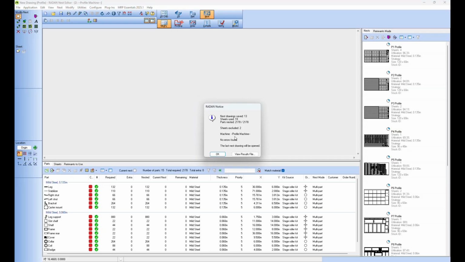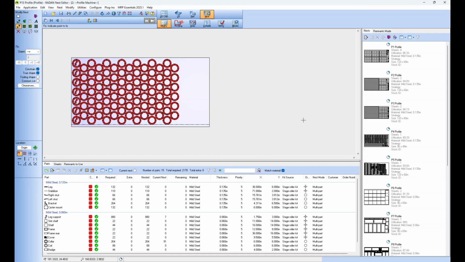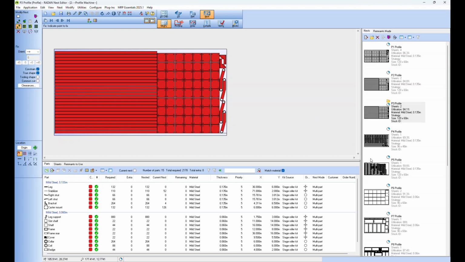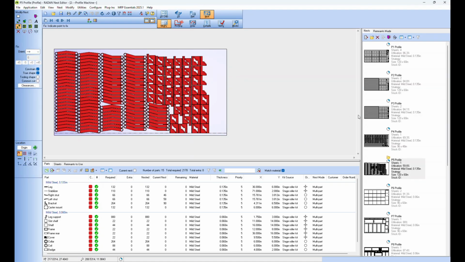But the nester is completed. We've got 13 drawings, 19 sheets, just about 2,200 parts. We're going to click OK. You can drag and drop, which many of you may have already known. This is a very common feature within Radan. But this isn't what we're looking at today.